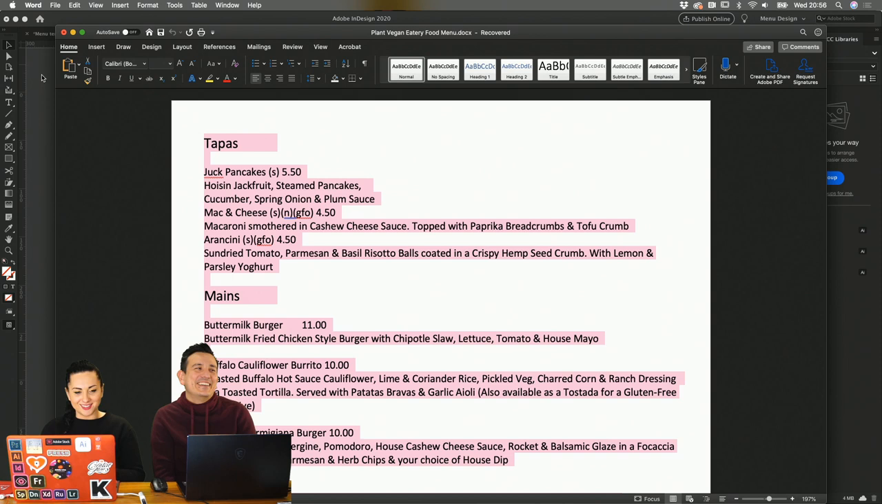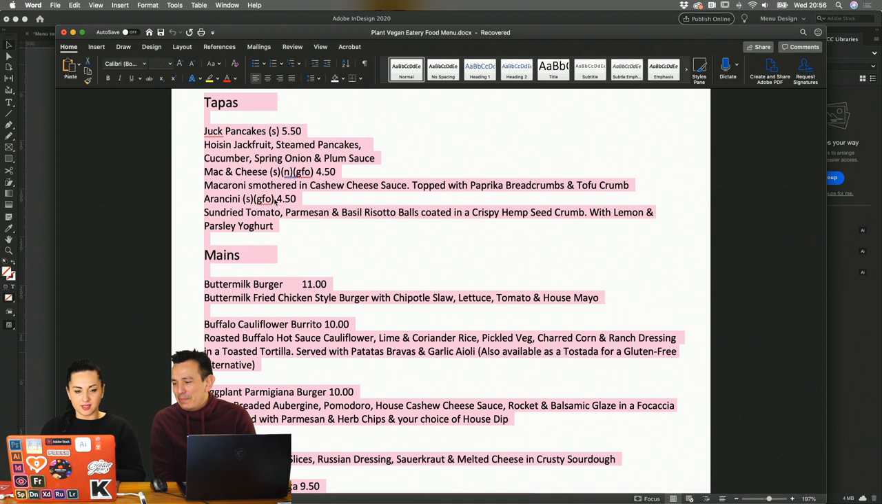So all I'm doing here is simply Command A to select. Ooh, eggplant parmigiana. That's probably maybe what I go for. And then we come back here and press Command B.